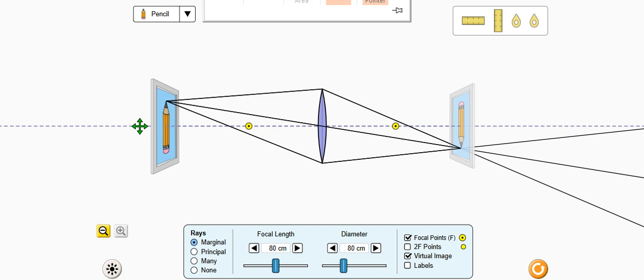But what is very important is that you look at the captured diagram. For different positions of the object, we definitely have different positions of the image formed. The different positions of the image give us the different natures of the images that are formed.